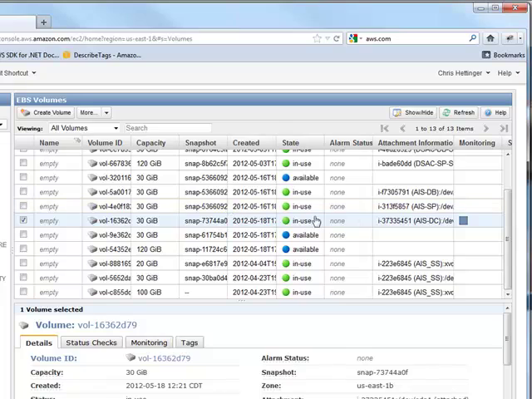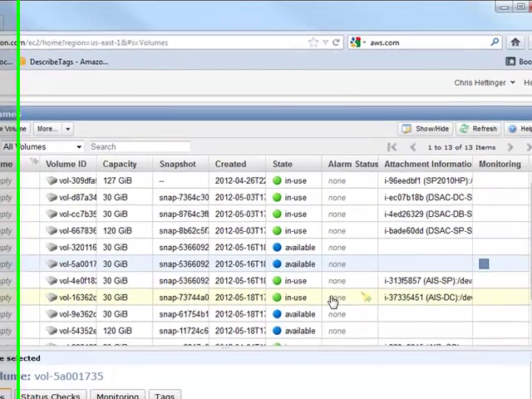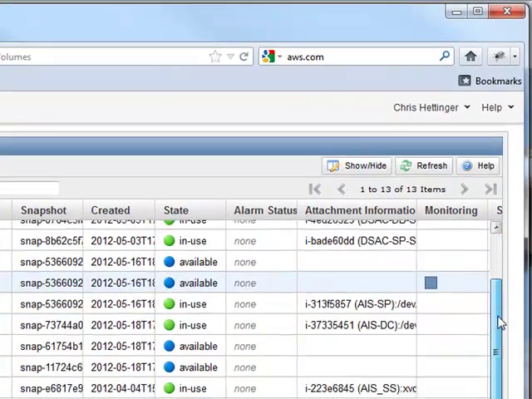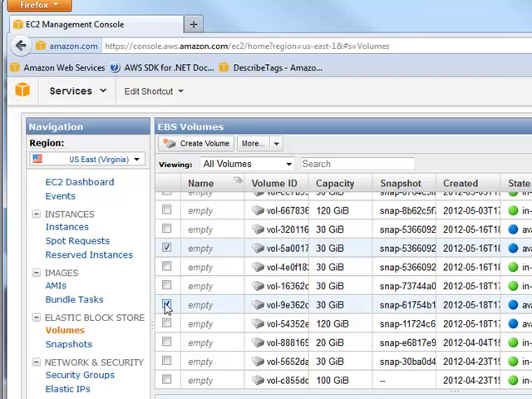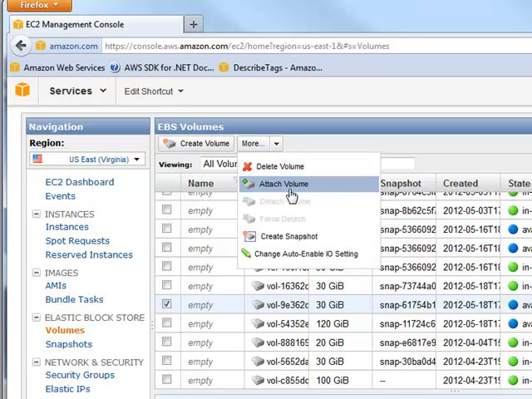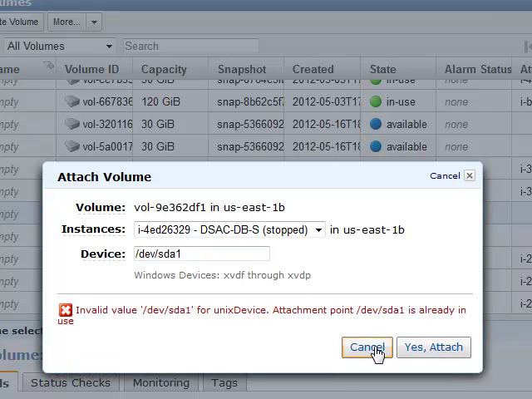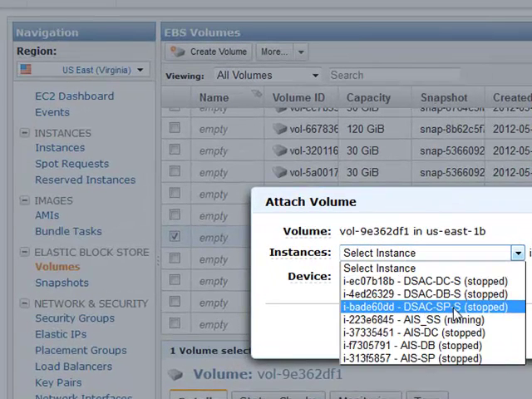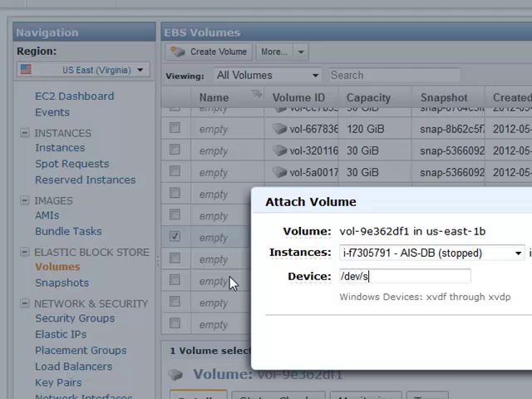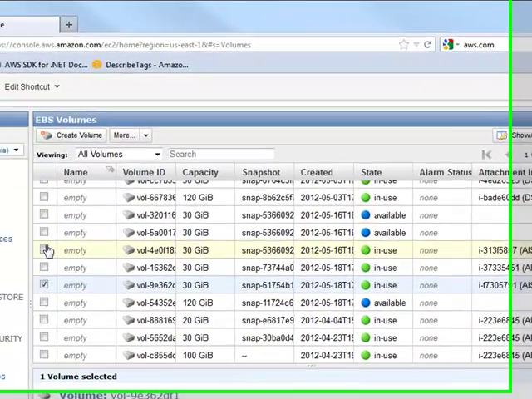Select our database server, attach it. Oops, it'll still be attaching. Last but not least, the SharePoint server.